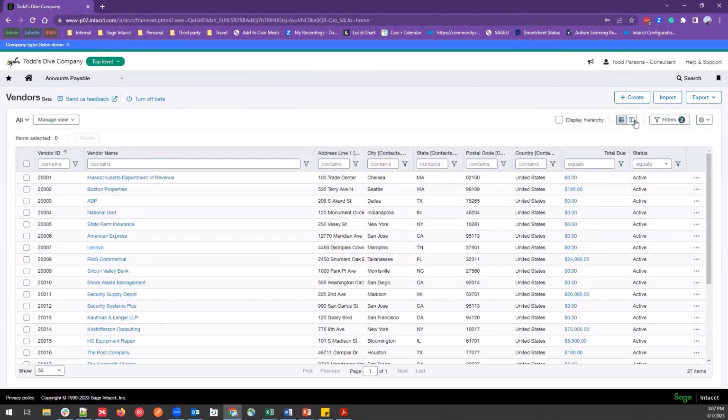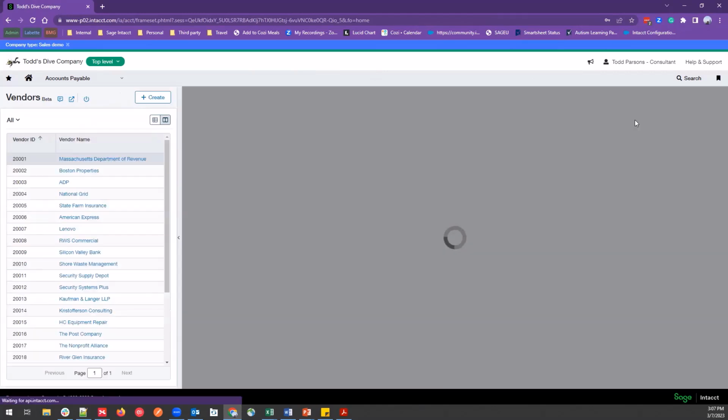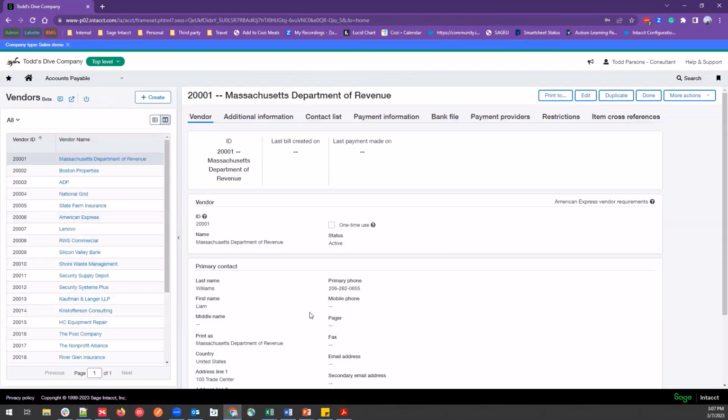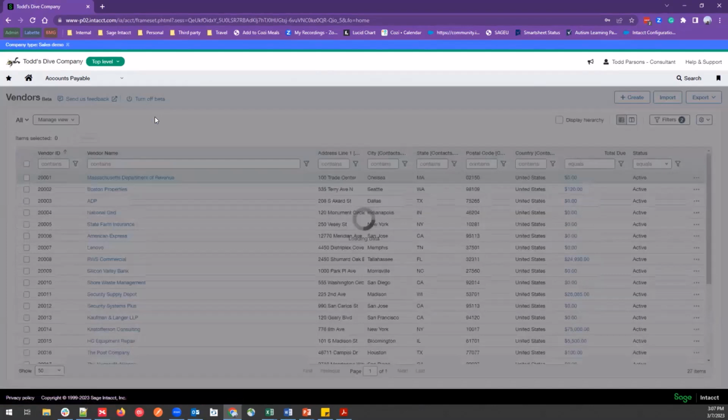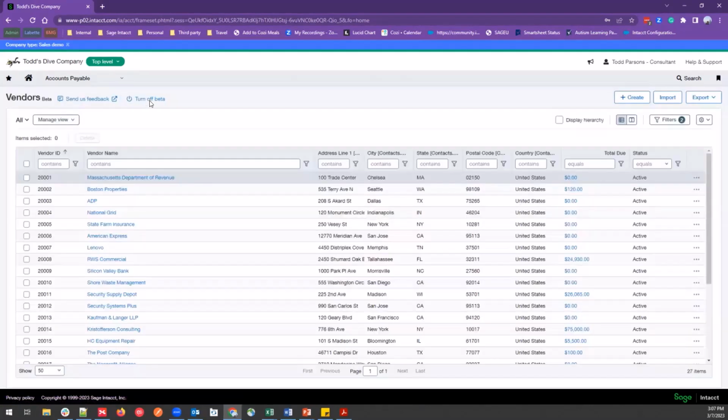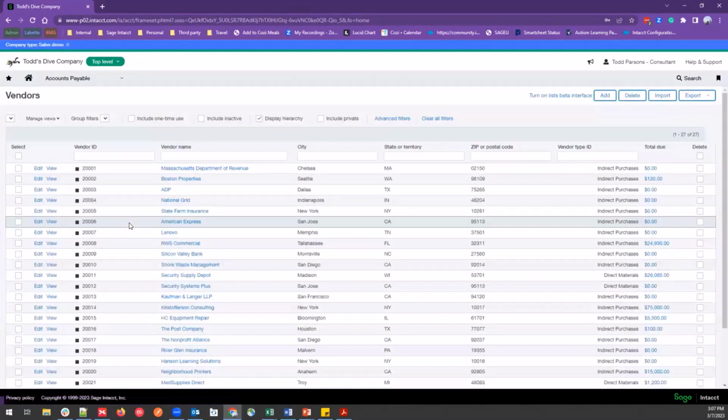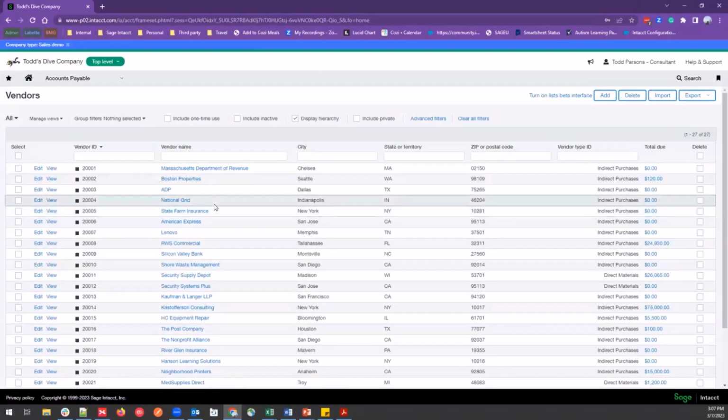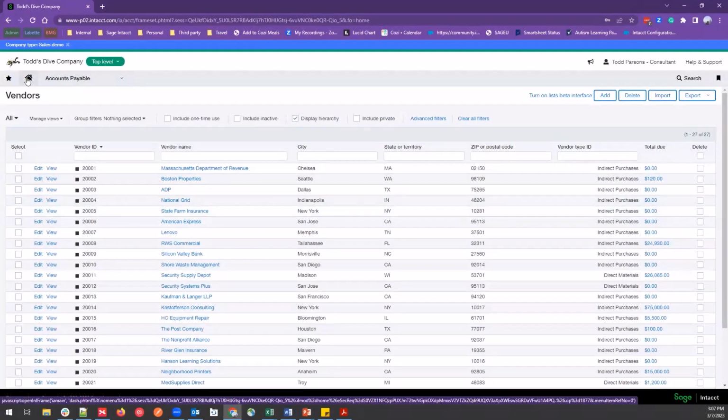Right here is where I can hit the side-by-side view. When I'm done with this side-by-side view, I can come back here. And then again, I can turn off my beta view if I want to go back to the other ones. So that's one of the things I've been a little bit more excited about with this one as it's gotten developed a little bit further along the line.